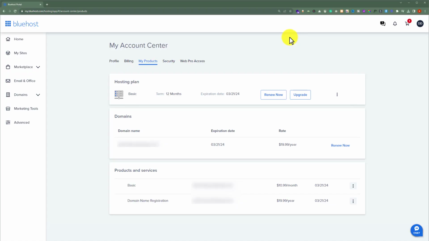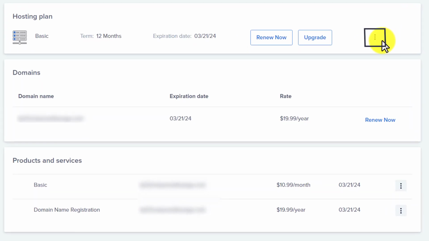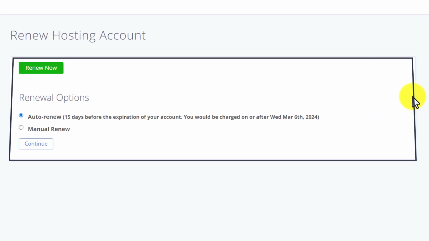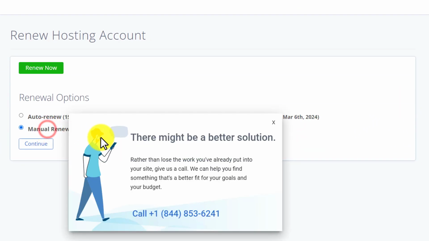Next to our web hosting plan, we are going to see this three dots button. So we are going to click on it, and after that from here we are going to select renewal options, and here it will show us renewal options. And now from here we are going to select manual renew, and in this way our web hosting will not renew automatically in the future.